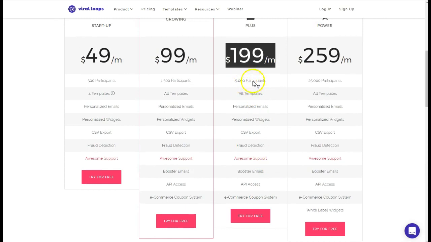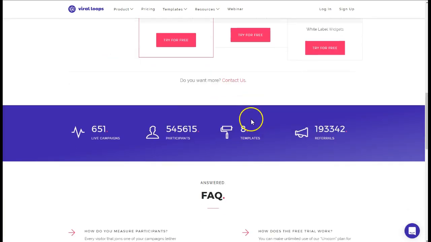That's for 5,000 participants in your promotions, in your refer a friend promotions. If you go over that, you either need to get more space or you need to clear some participants out from previous promotions to make room for new ones. So it's $200 a month for 5,000 participants in your promotions. You can have as many of the promotions as you want, but only 5,000 participants at one time.